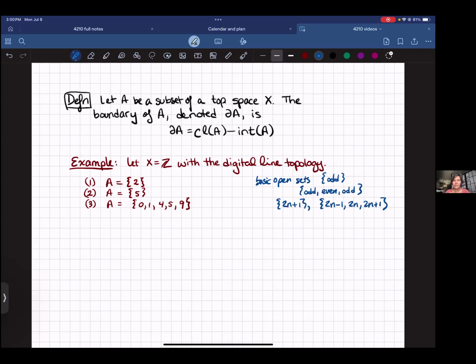So it's closed if whenever it doesn't have an even number in it, then it can't have the two odd numbers next to it either. So let's see if we can use those sort of ideas to write down the closure, interior, and then boundary for these three sets A. Okay, so for the first one, A is just the singleton 2.